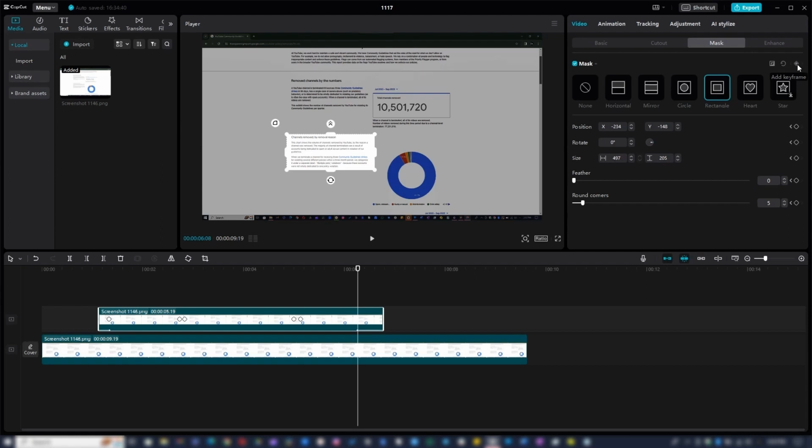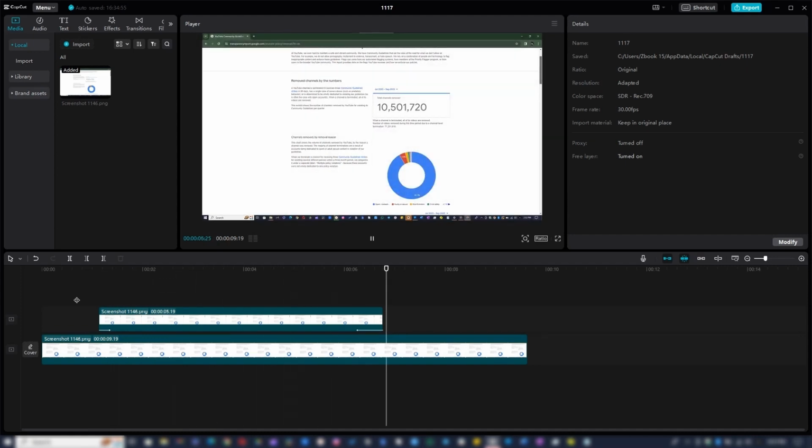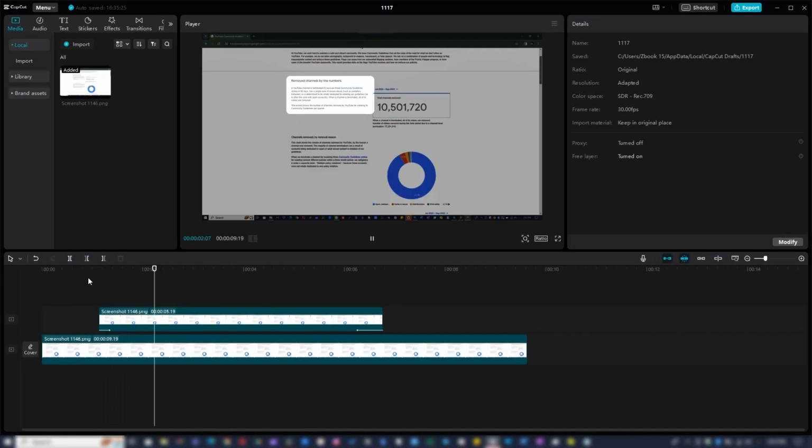Now, it's up to you to arrange the positioning and make adjustments to the timing until you get exactly what you want. If you feel like the speed between the movements of the mask is too fast or too slow, all you have to do is mess around with the spacing between the keyframes, and it's going to affect the movements, as you can see here.